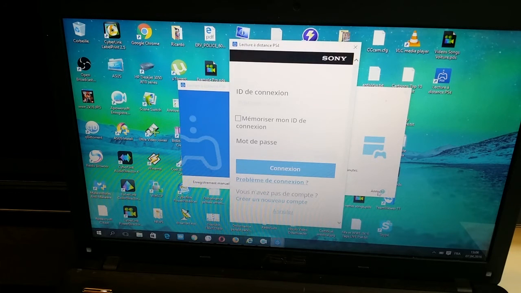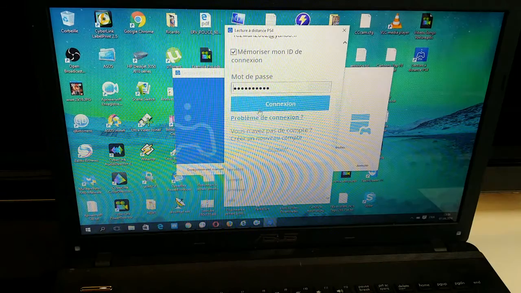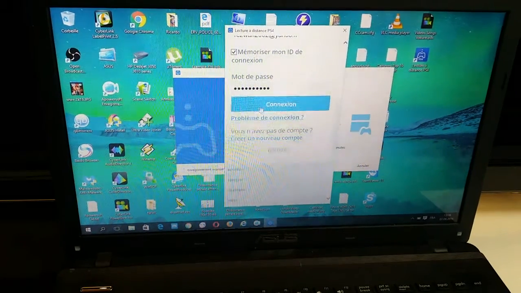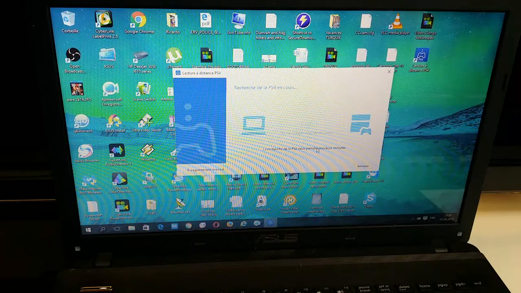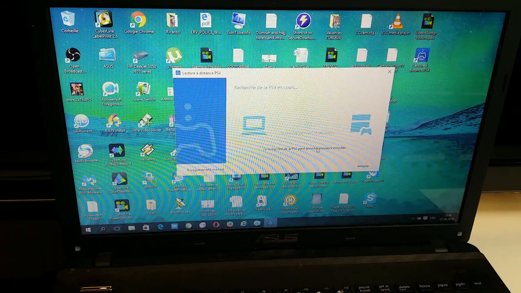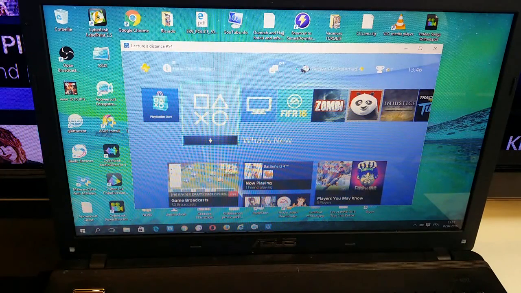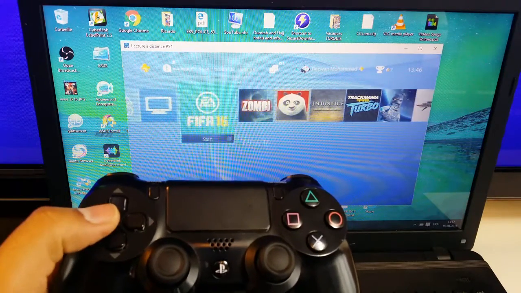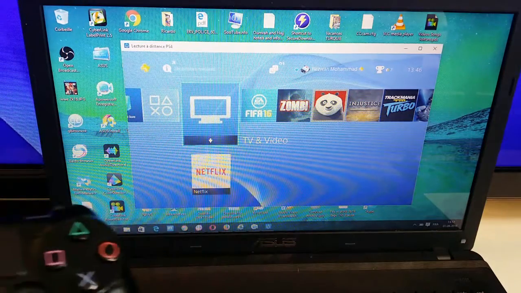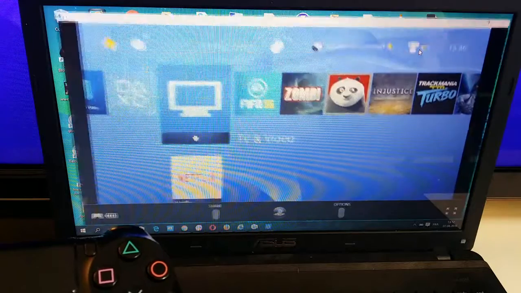Okay, now you have to give your ID and your password. Here your ID, and you can after click here that you can save your ID and your password. Okay guys, now you are ready. Just make connection. Maybe it takes some time, it's written some minutes, but I think it's going a little bit faster. Okay, now the PS4 is started and you can use your PS4 on your PC full screen.